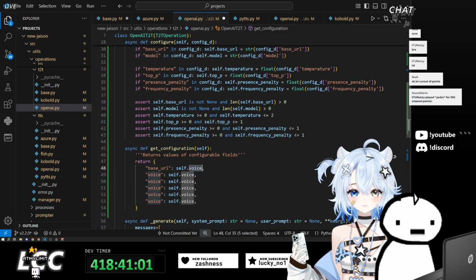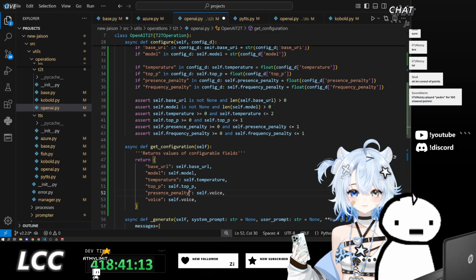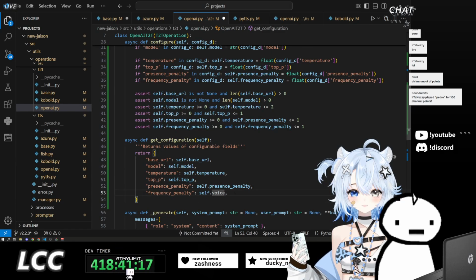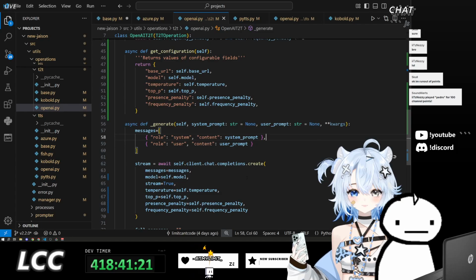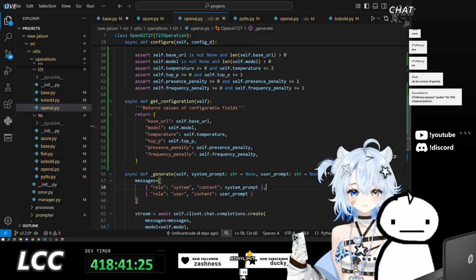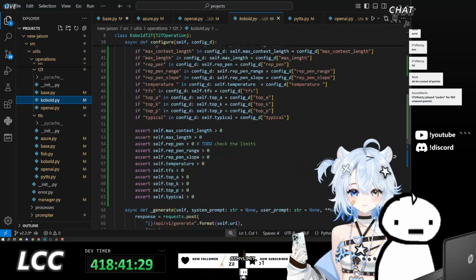Base URL. Model. Temperature. Copy. Presence penalty. Penalty. Okay, that's good. Cobalt. At least this one isn't as tedious.